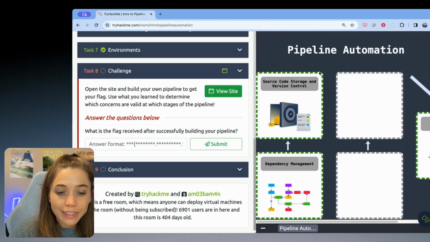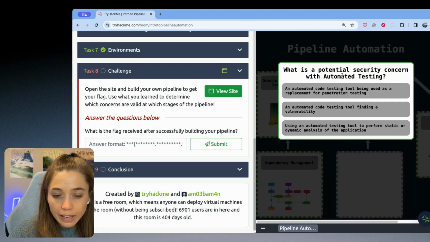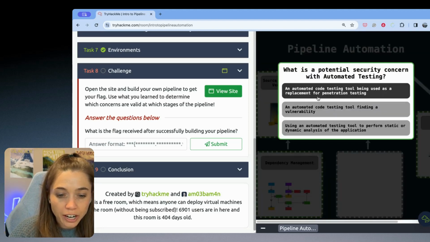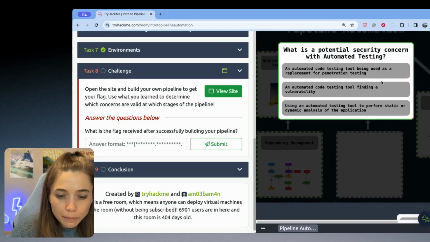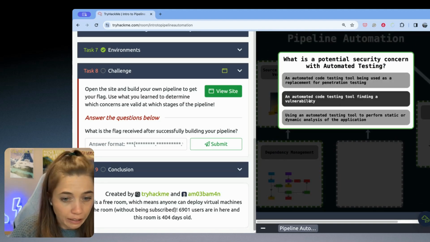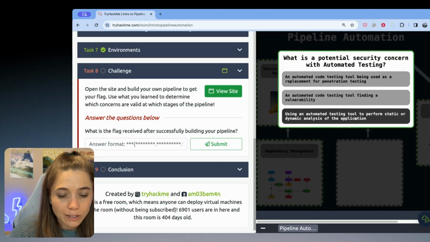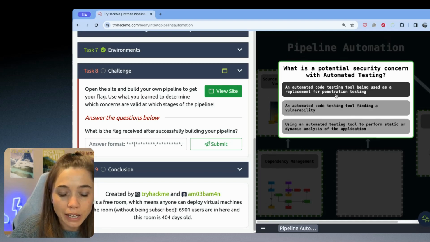All right. And then from the source code storage and version control, we go to the continuous integration. Let's see. A potential security concern here, an automated code testing tool being used as a replacement for penetration testing. Well, that certainly isn't ideal, but I don't know if that's the security concern. An automated code testing tool finding a vulnerability. No, that is good. That's what you would want to be happening, I think. And then using an automated testing tool to perform static or dynamic analysis of the application. So no, once again, that's what you want to be happening. So I'm going to go with an automated code testing tool being used as a replacement for pen testing.